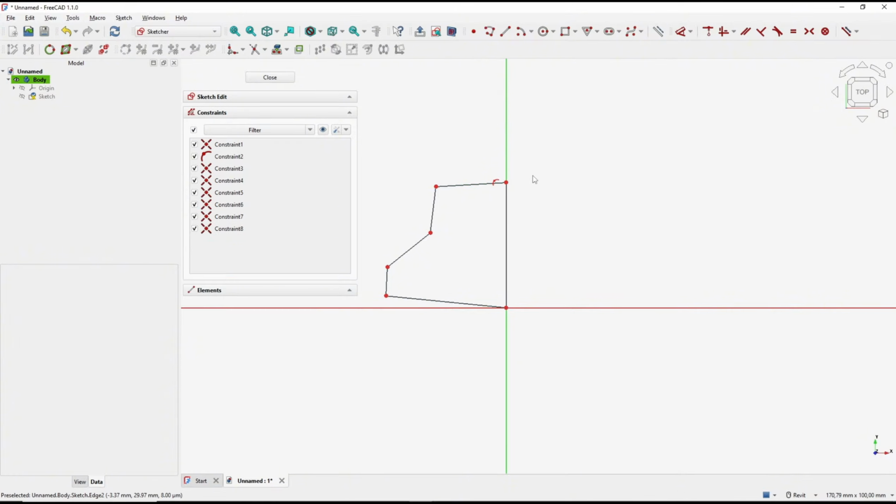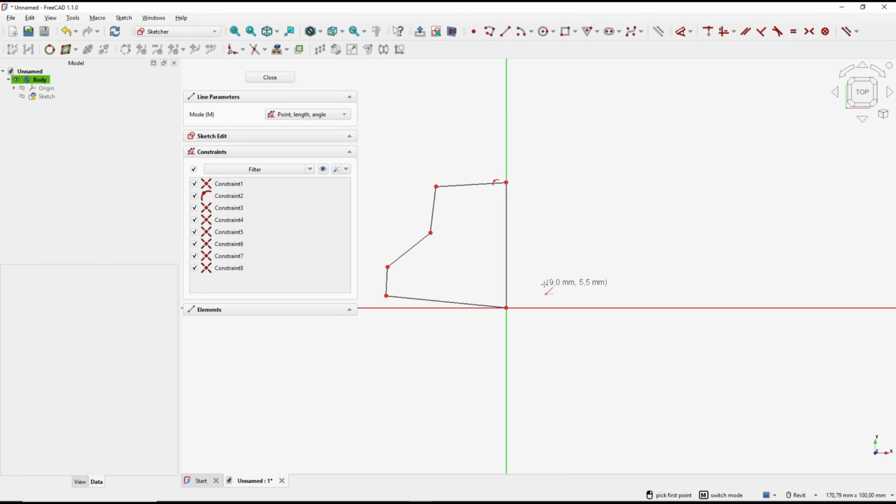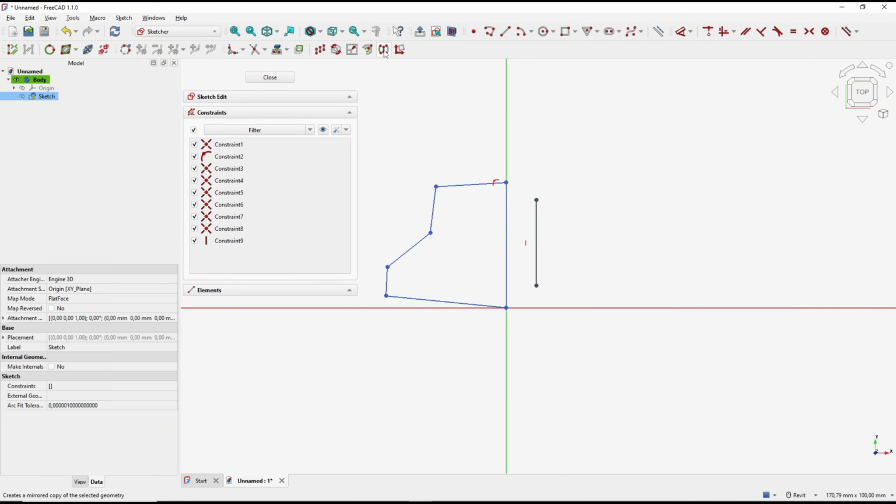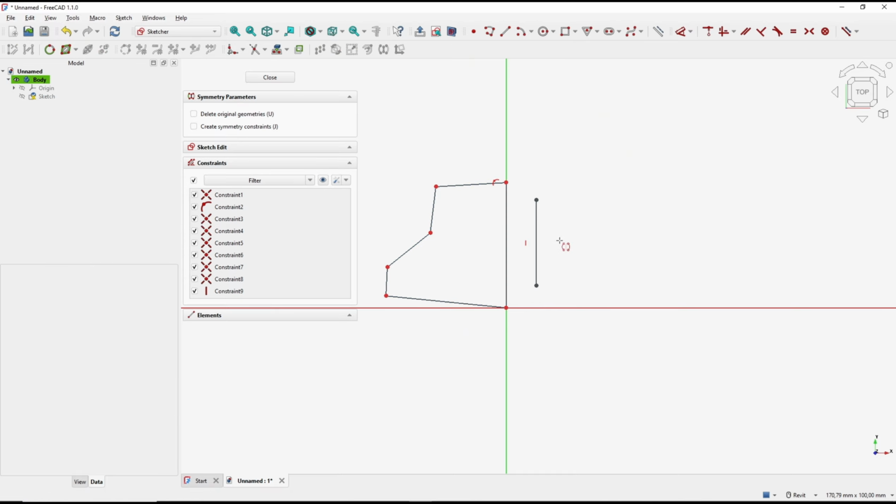Another option, you can also create another mirror line. Like, I will create one with the line tool from this point to the top here. And then you can select the sketch, click the mirror tool, and then click on the mirror line to mirror the selected entities.